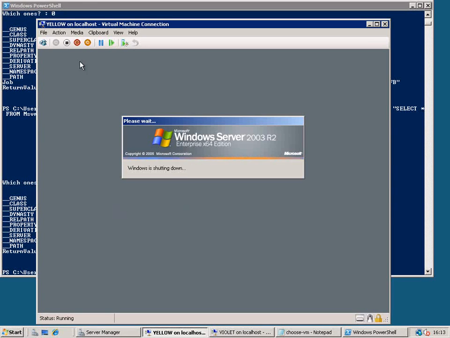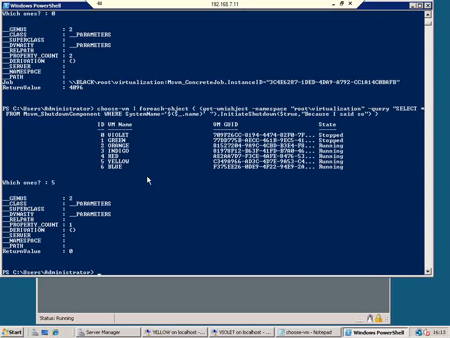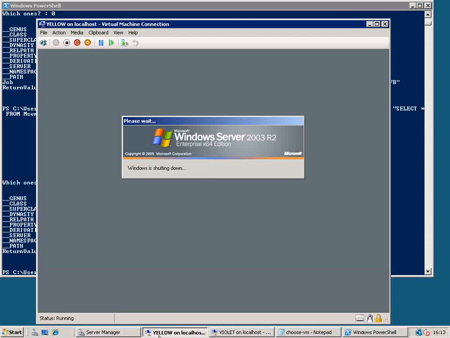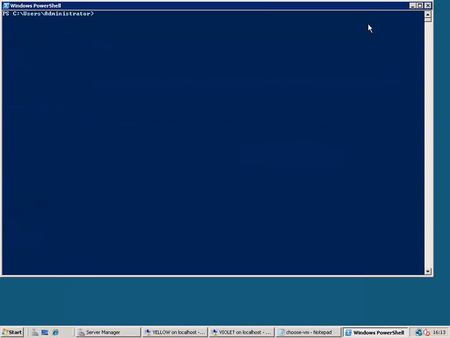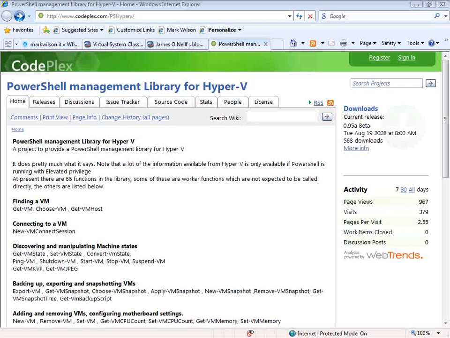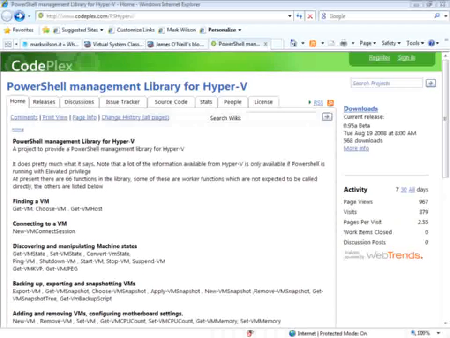Now, PowerShell rocks, but this isn't a PowerShell demo. I'm just using PowerShell to show how straightforward it is to control Hyper-V using the WMI API. Choose-VM is just one of many PowerShell functions that are available as an open source project on Codeplex known as the PowerShell Management Library for Hyper-V.